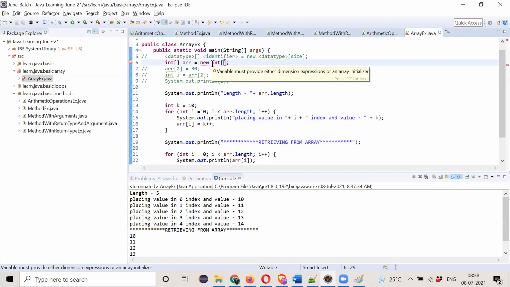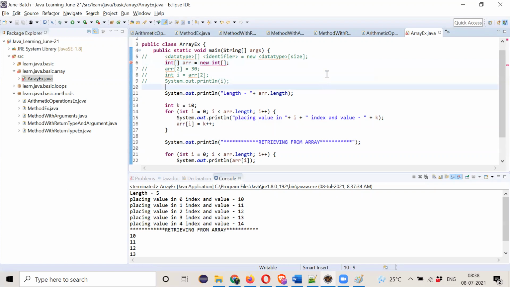We will cover the disadvantage in the collections, that's in the third part. As of now, we cannot. I mean, we have to define a size. It will give the error: variable must provide either dimension. It has to have a size.